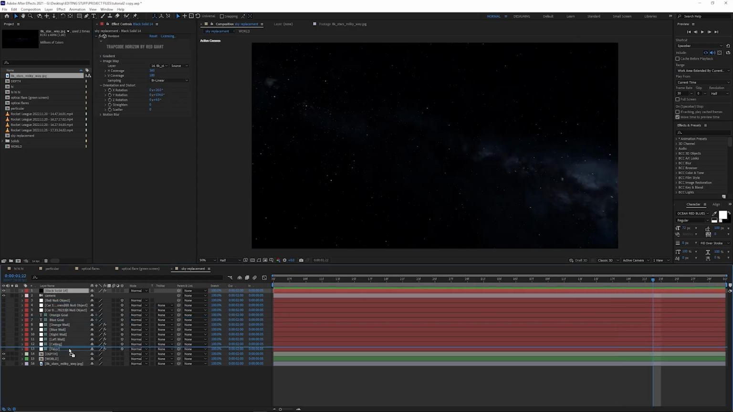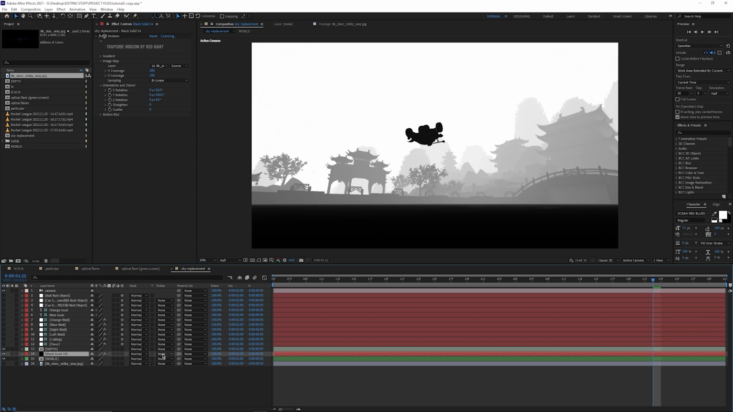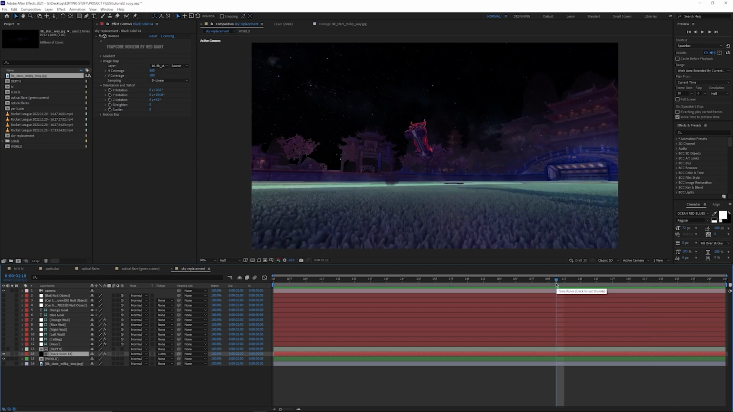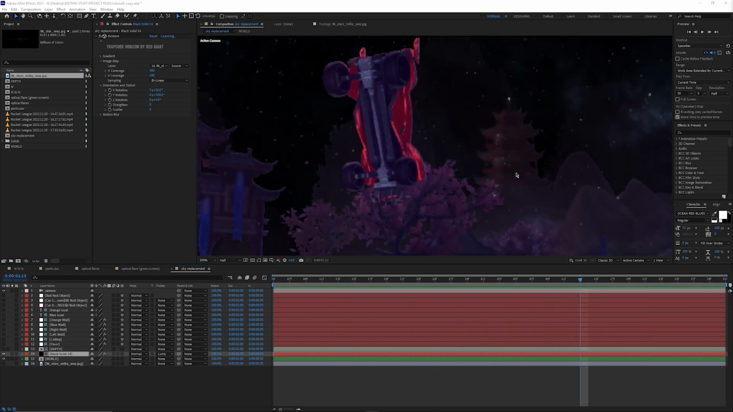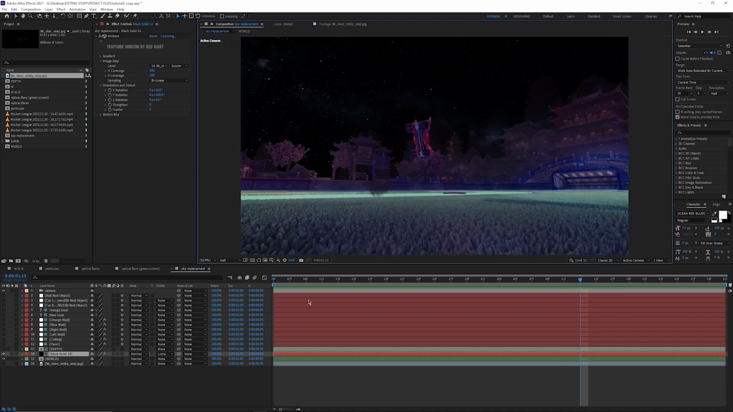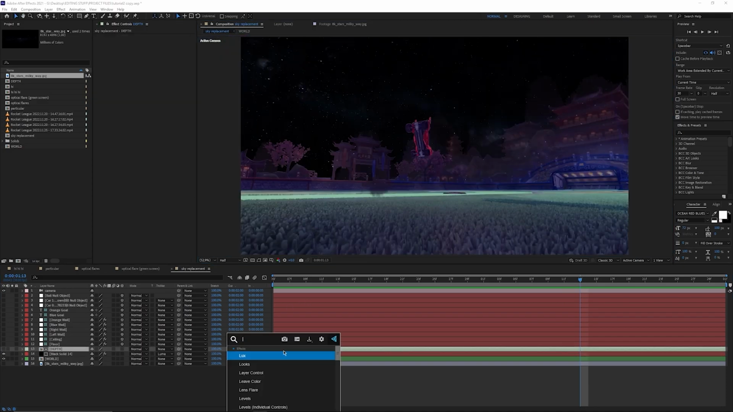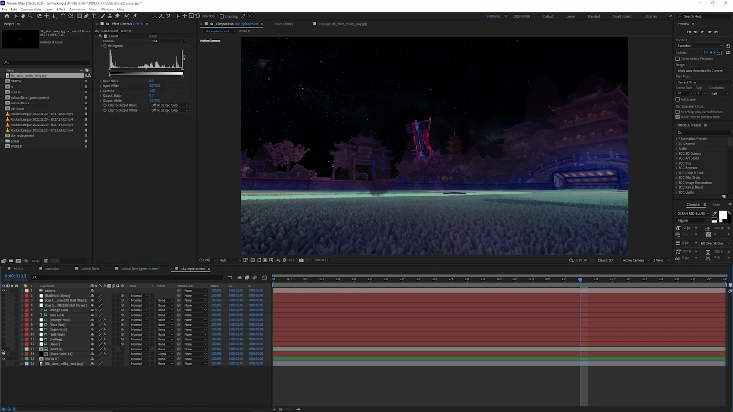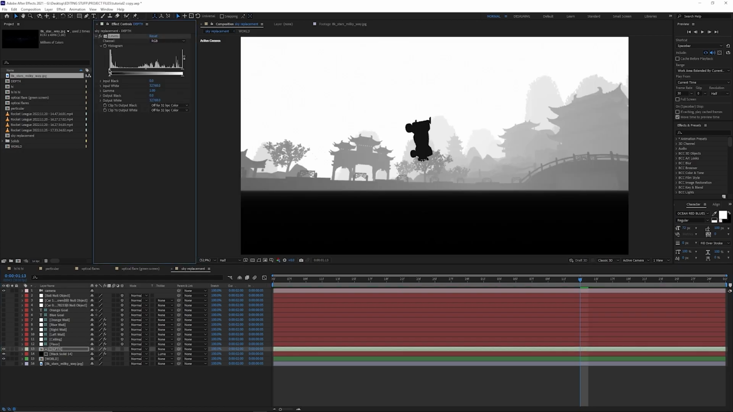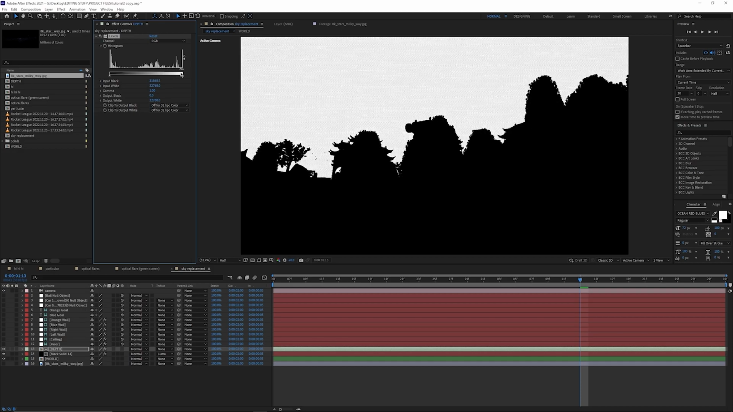Move the horizon layer below the depth map layer and change the track matte to Luma matte. You can already see the sky being replaced, but it's still see-through in some spots. We can fix that by adding levels into the depth map layer and then enabling the layer so you can see what's being changed. Now move the input black so only the sky stays white.